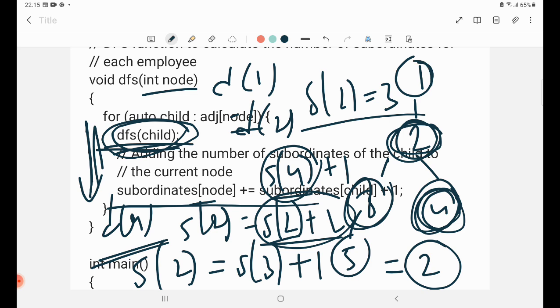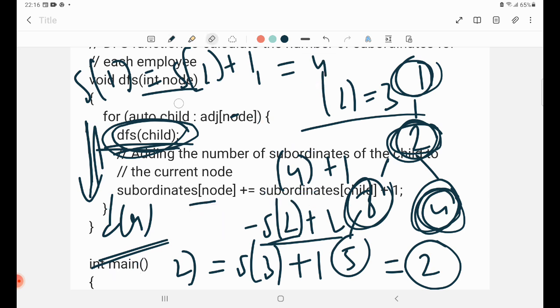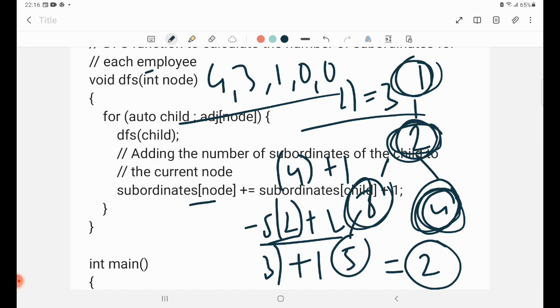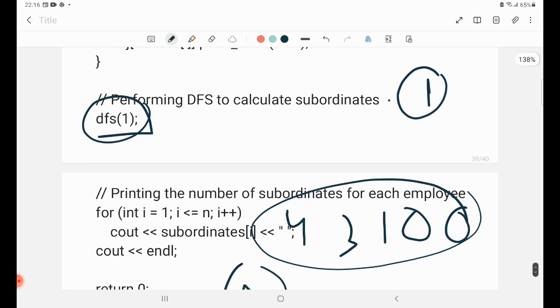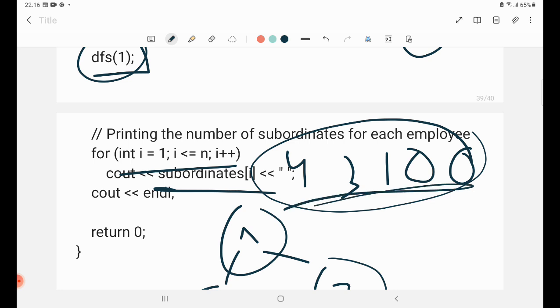And then you will get back to subordinates of 1. Subordinates of 1 will update itself to subordinates of 2 plus 1, which is 3 plus 1, that is 4. So your final answer for this particular example is 4 3 1 0 0. At the end you will just print it. So we're just printing subordinates of i for i equal to 1 to n, nothing special. And yeah, this is the answer.